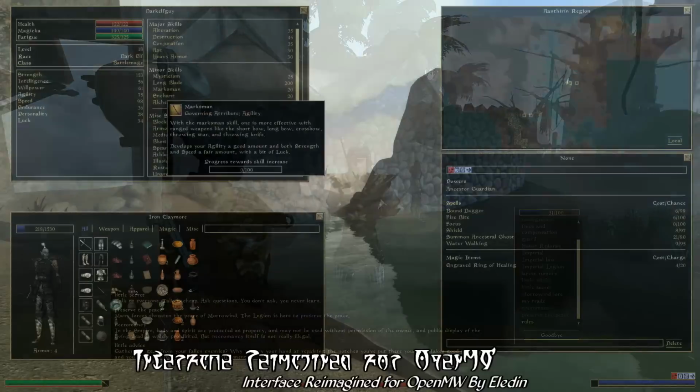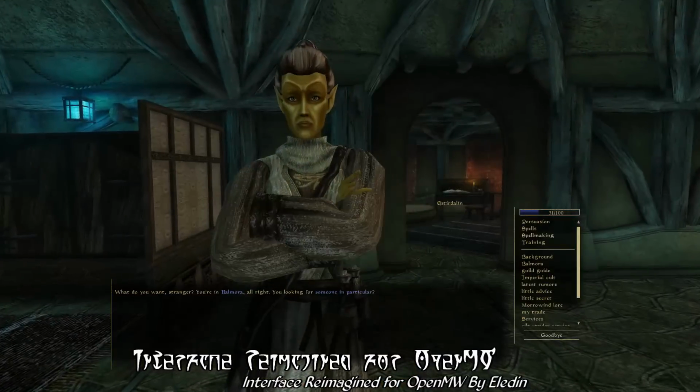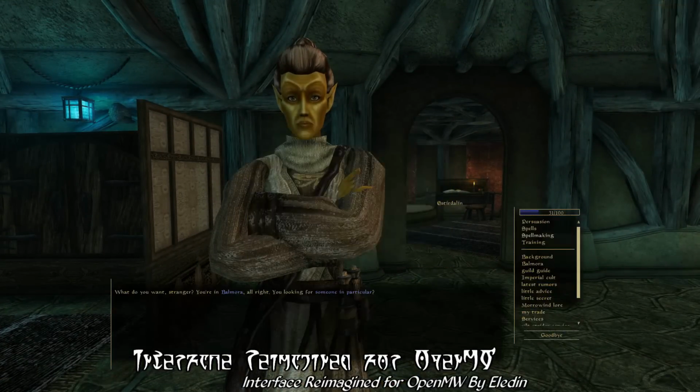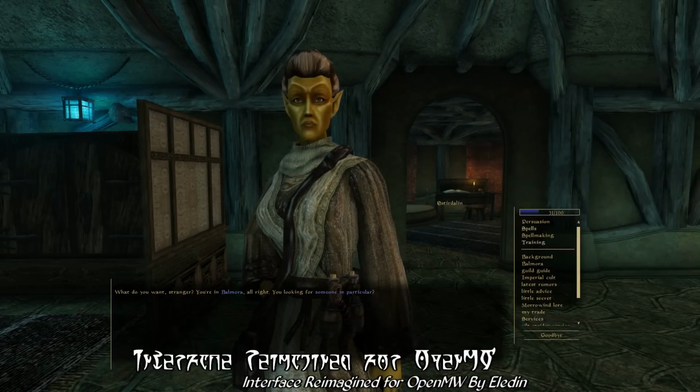Interface Reimagined is a visual overhaul for Morrowind's dialogue, and the user interface in general, modernizing it with a more simplistic and minimalist aesthetic, removing the line breaks from windows and just making it so the dialogue and menu boxes blend more with the rest of the world. Like, again, more modern games.